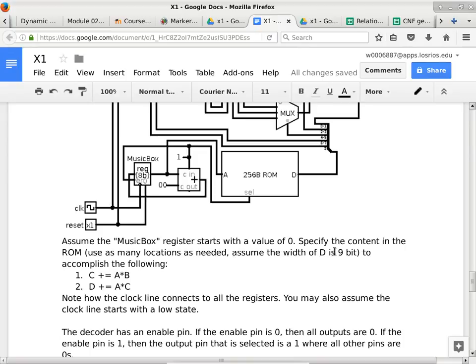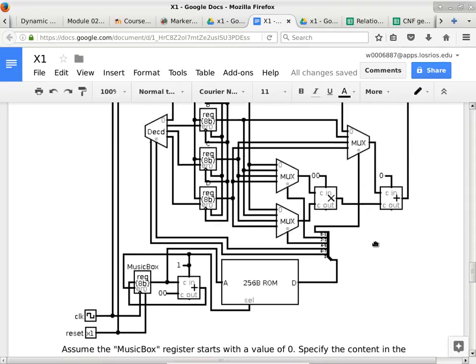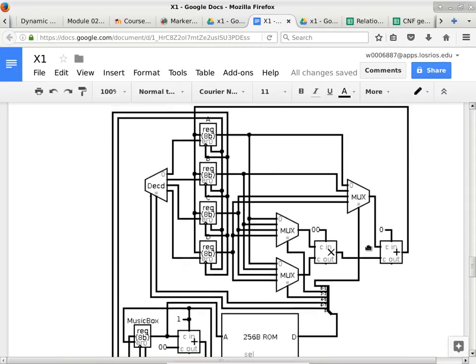Assume the width of D is 9 bits. To accomplish the following, I want to multiply A and B and then add the product to C, and then I want to multiply A and C and then add the product to D. So how would you do that? Okay, but how do you get started with this one? Okay, first of all, we need a multiplication, because the order of operation means we have to multiply first and then we do the add.